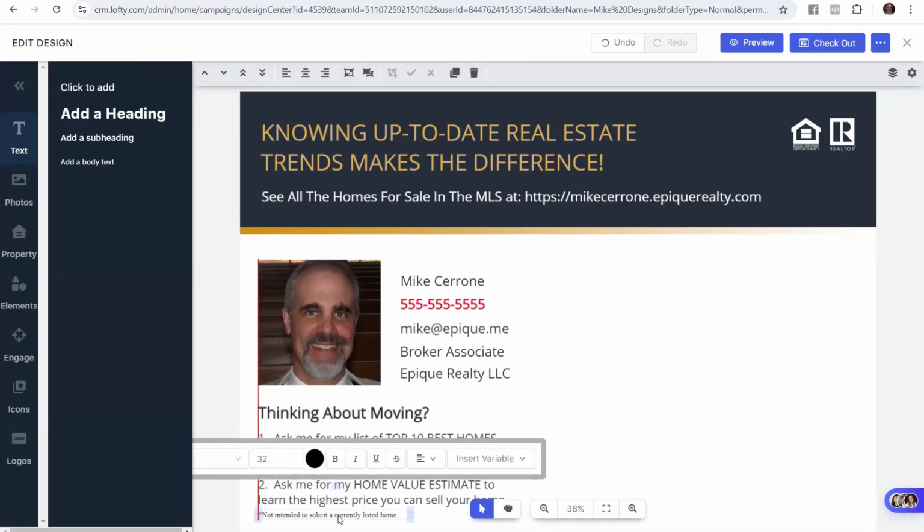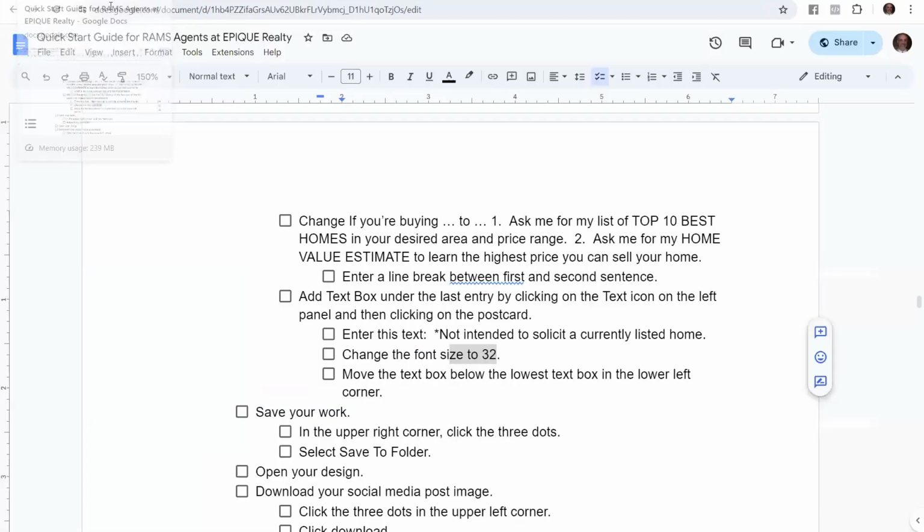I want it aligned there, I believe. Notice it's pretty close under that text. I need it to be there for the postcard part so it actually stays on the postcard, doesn't get cut off during processing. So I think that's a good space, and once I'm happy with it, I'll just left click somewhere else on the card, and boom, it says not intended to solicit a currently listed home. Hey, we're looking pretty good here. And we did that, moved the text box, and now we're going to save our work.